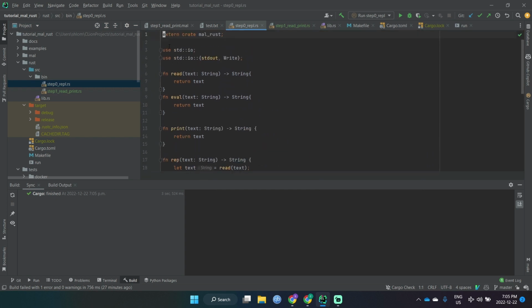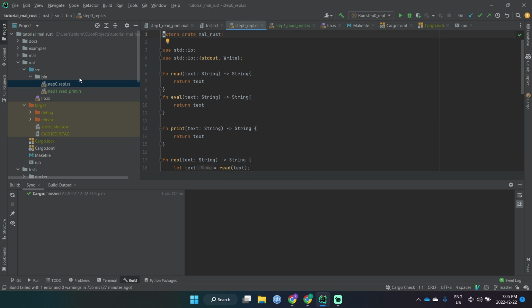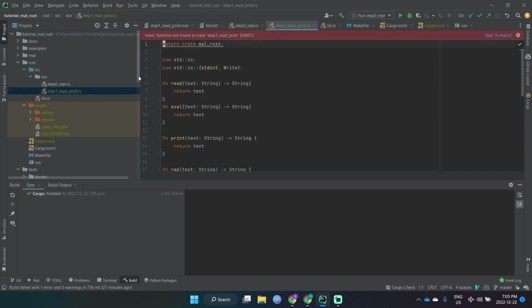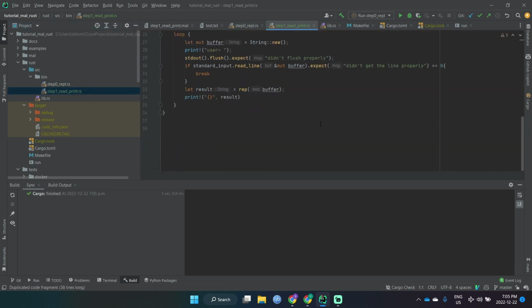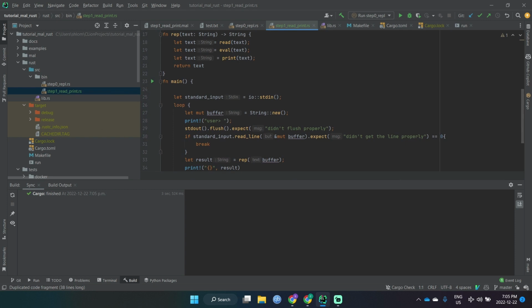And we need to copy everything that we had over here into the next file. We're going to add more stuff to it, but we do need to copy the old stuff. The reason why there are multiple binaries is just for the testing situation and to make it multiple steps, but each step is building on the previous one.